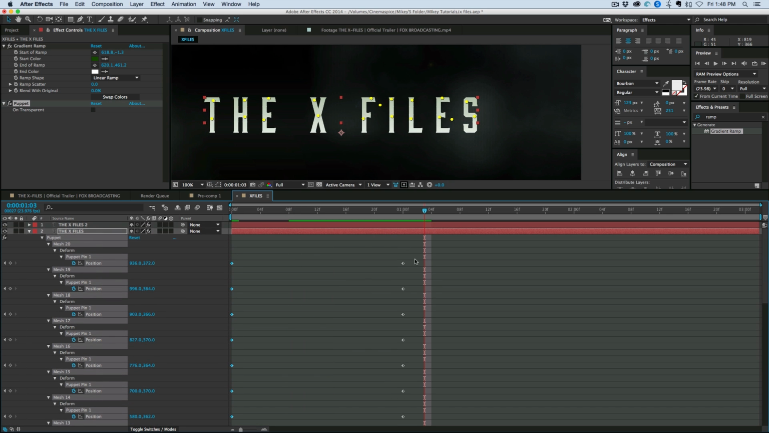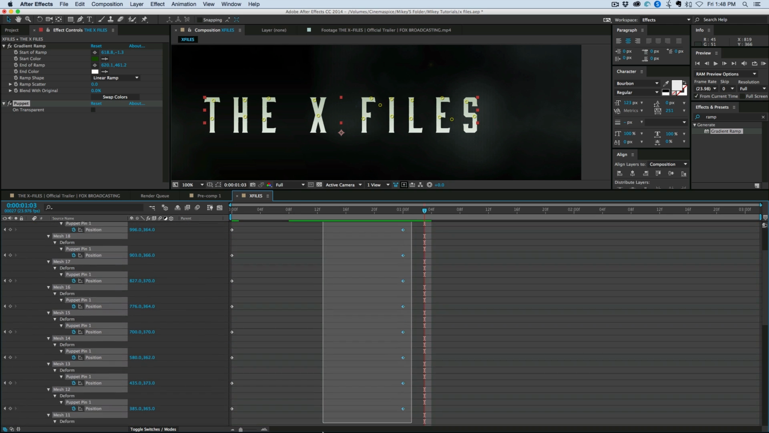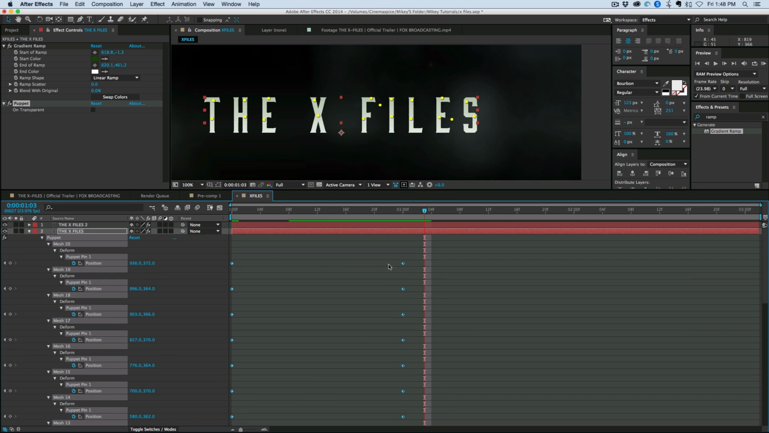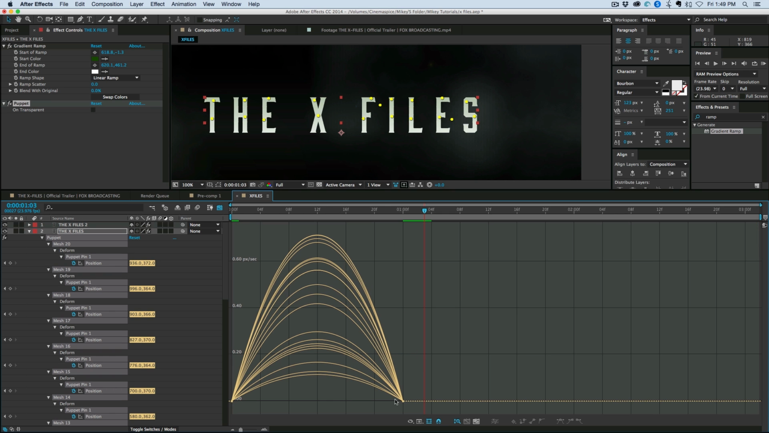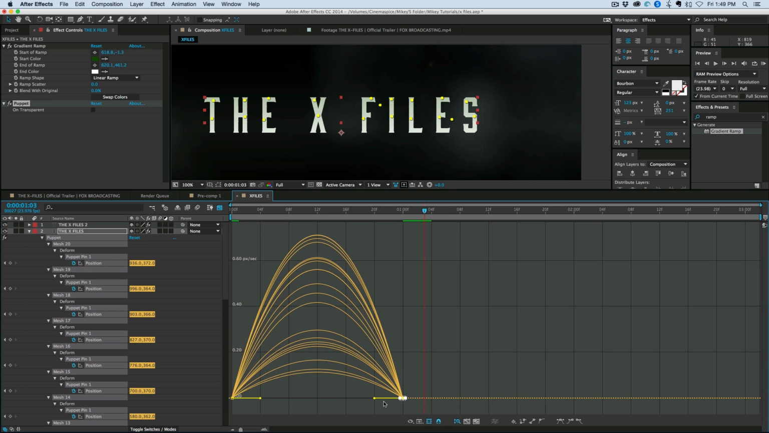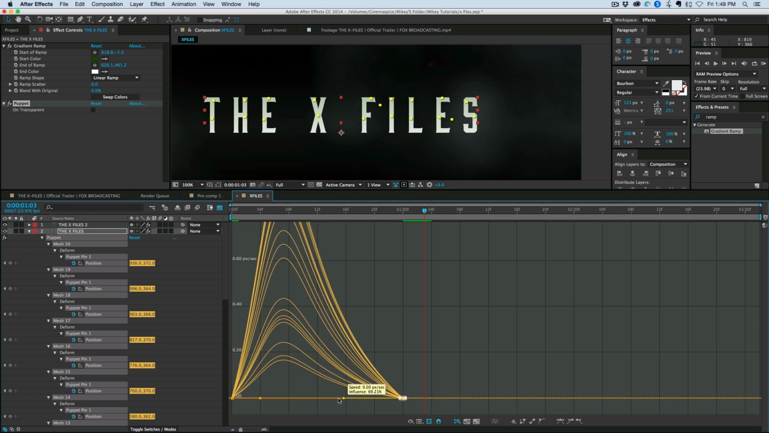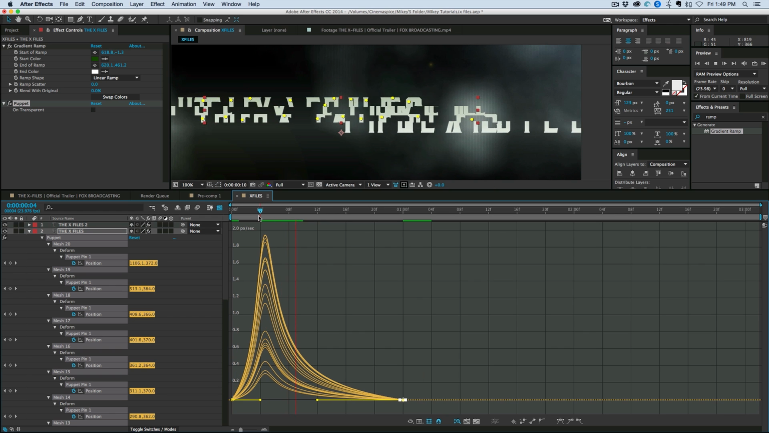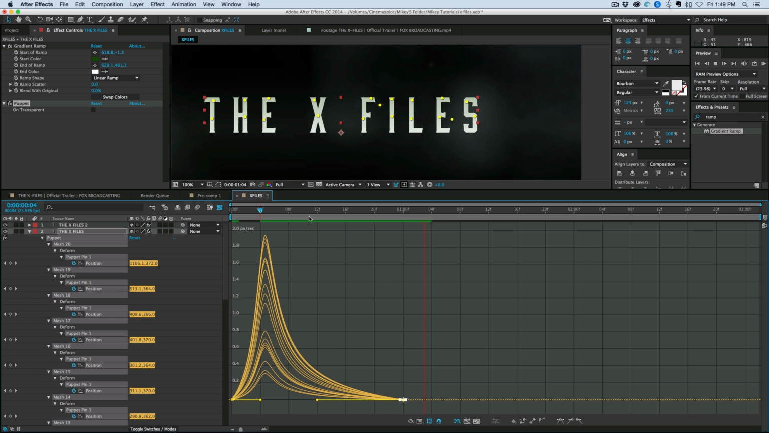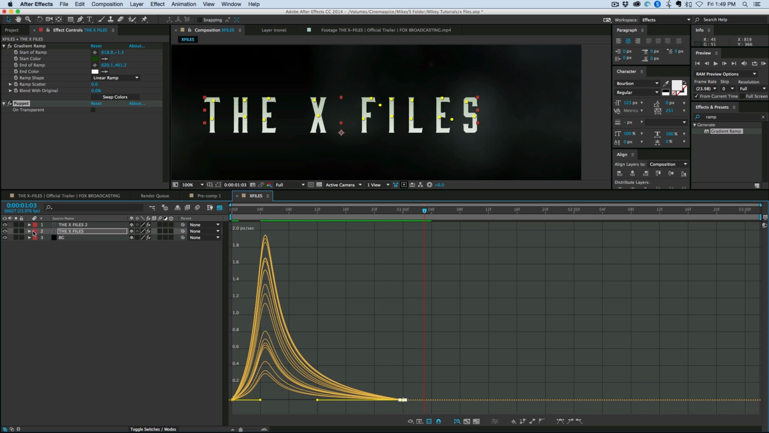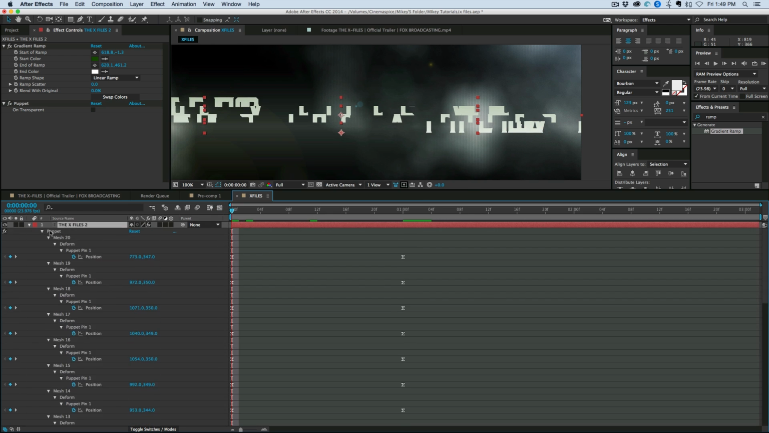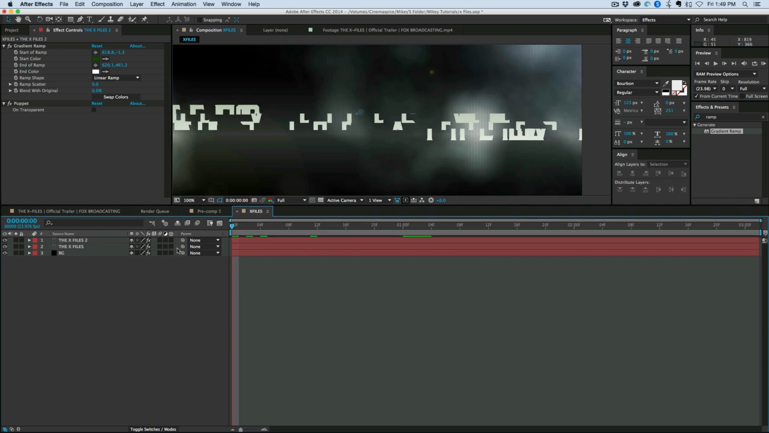Now what I wanna do is I'm going to select all these keyframes, and then let's easy ease them. Then go into the graph editor, and I'm going to select just the last point, and let's have it ease so it slows down a lot at the end. Perfect. Now we need to do that to the other one. Let's take a look at this.